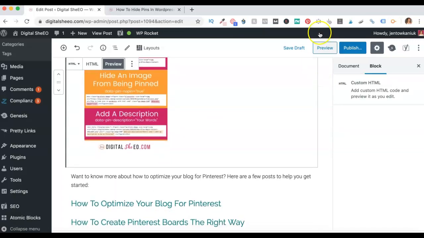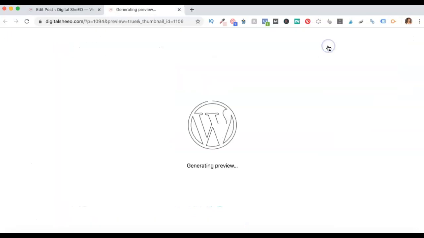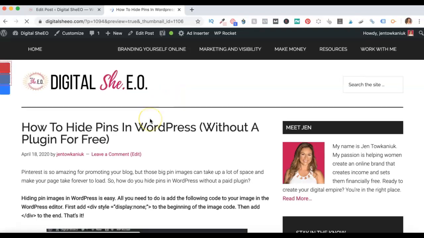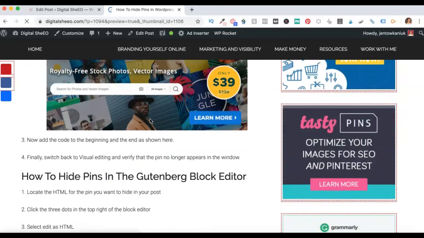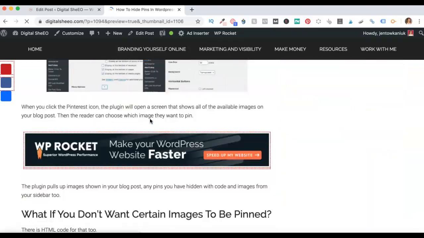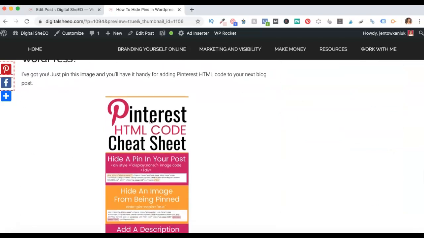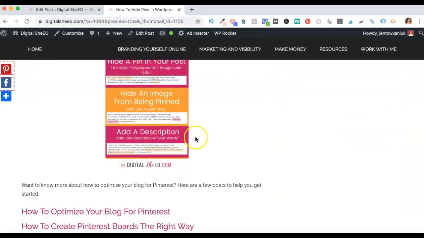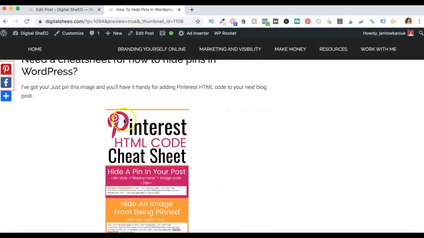So now, again, if we save this, and then I'm going to generate a new preview, and now we'll see that I'll have another pin that's available. But let me show you what it looks like all the way down at the bottom. My new pin. There's my new pin. It's all the way down here.